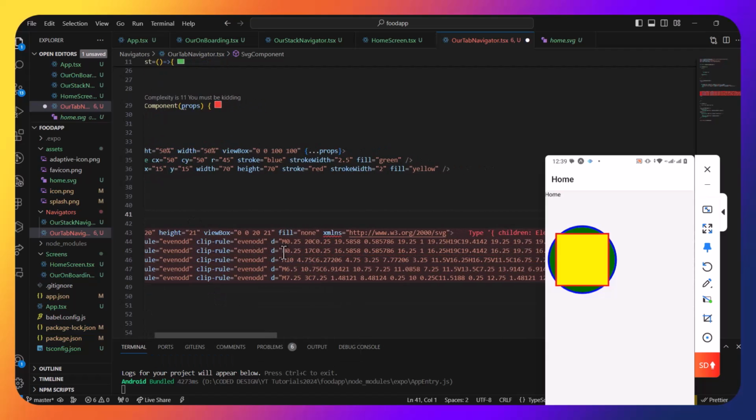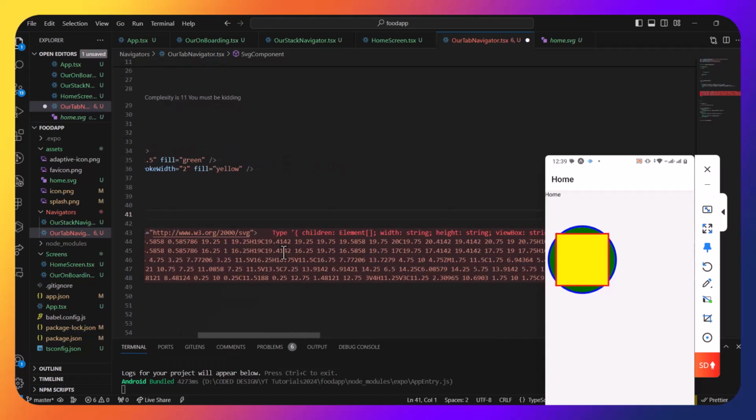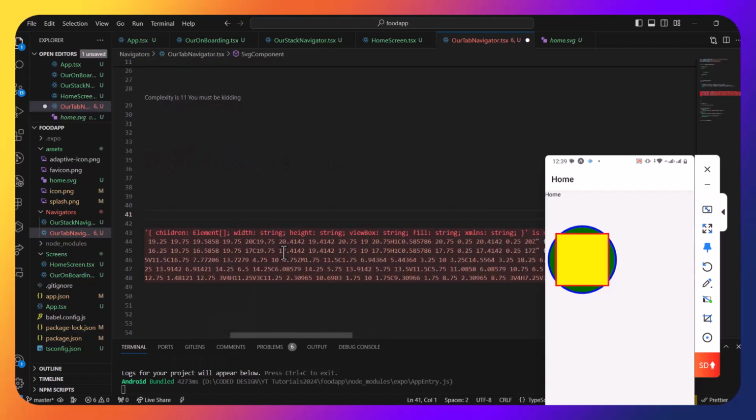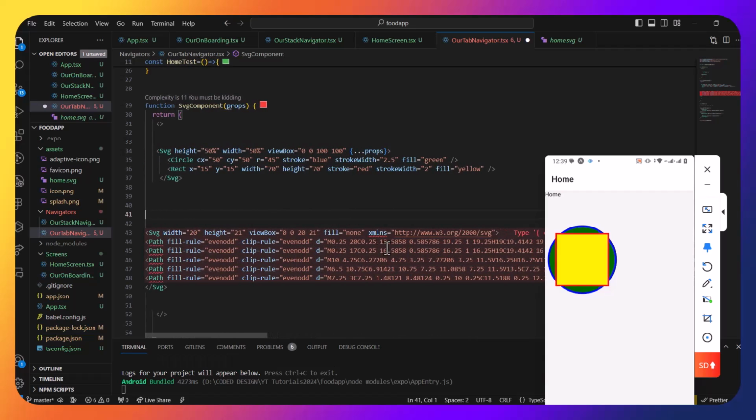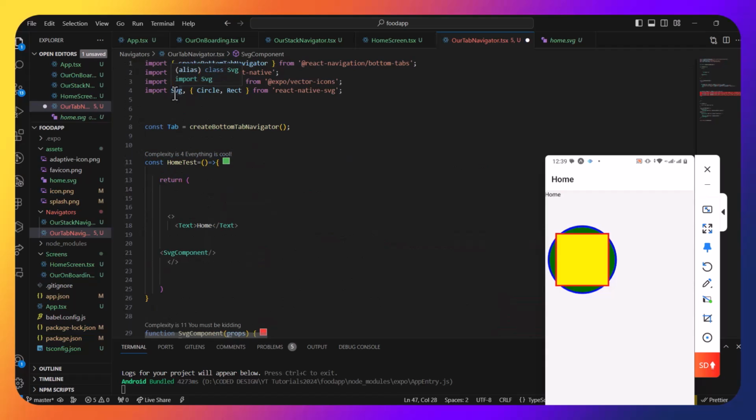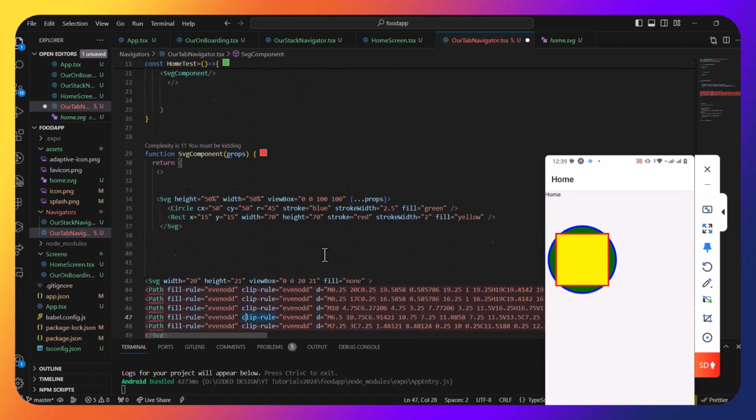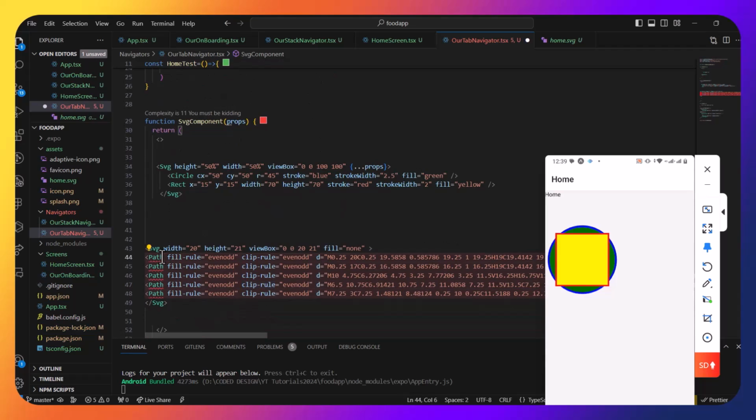Okay, let's see what might be the problem. Let's ignore all other things. This is not there in the SVG, so make sure we delete that. And then here the problem is we have to import path. As you can see, SVG, Circle, and React are imported from here, so we have to import path as well.